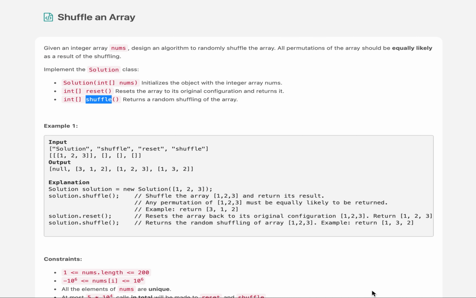Hello everyone, welcome to day 20 of July Leetcode challenge, and today's question is shuffle an array. In this question, we are given an array of integers and we need to write the implementation of few of its methods. It's a design problem, and after a very long time we are having a design question. In this problem, we need to write the definition of three of its methods.